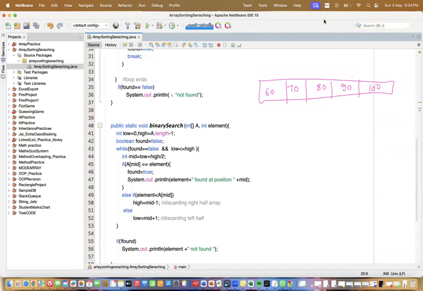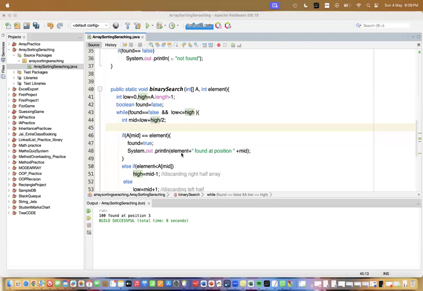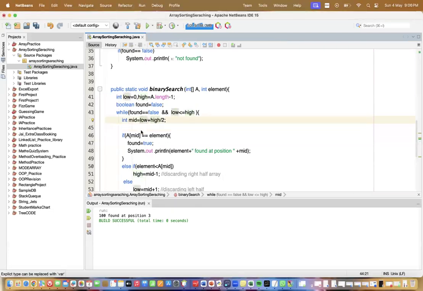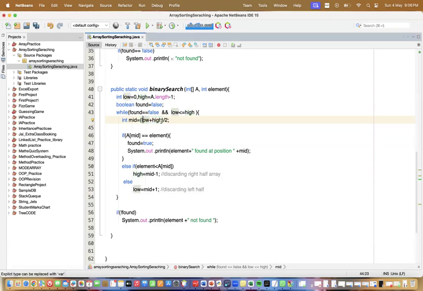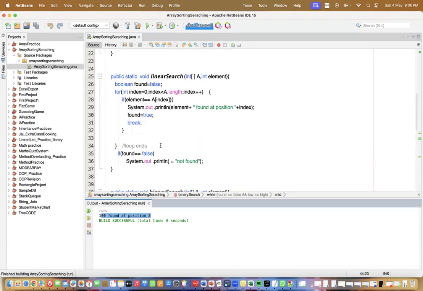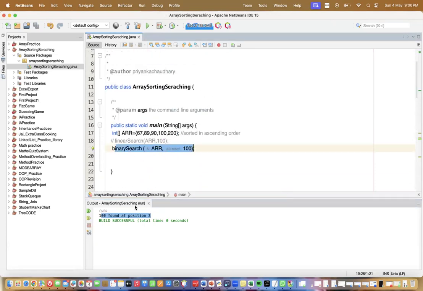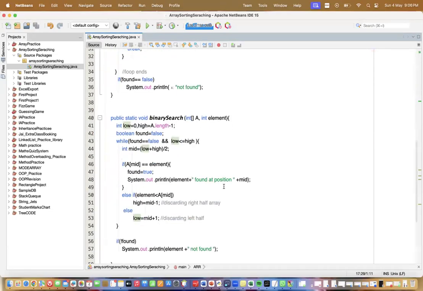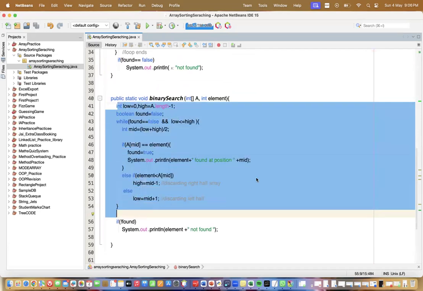Something is wrong. I have to check. So we have to rectify this error. We have to keep low plus high in a bracket, because if we are not putting a bracket here, high will be divided by 2 first, then we will add low because of the BODMAS rule. But if you write low plus high in a bracket, we are first adding them, then dividing by 2. Now, if we run this code, 100 found at position 3. So if you call this binary search for 100, you can see it is at position 3. And we can trace. I hope you are getting this code, right?